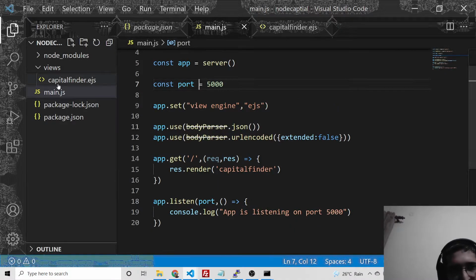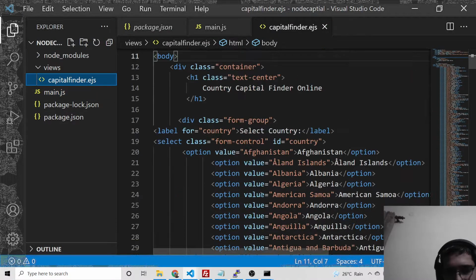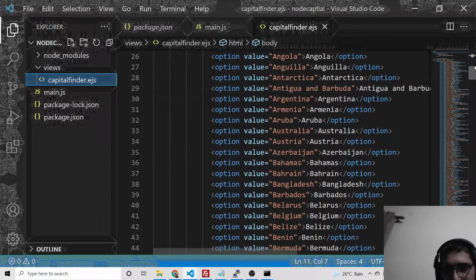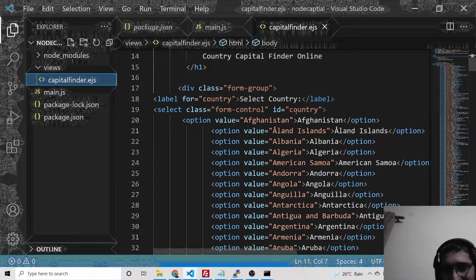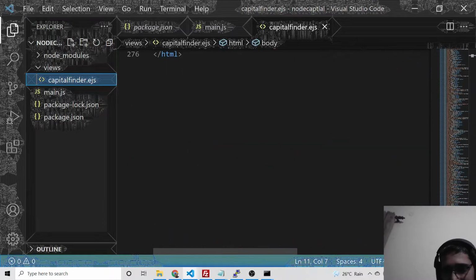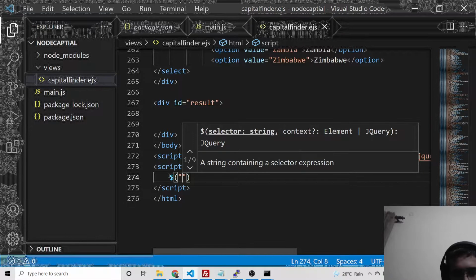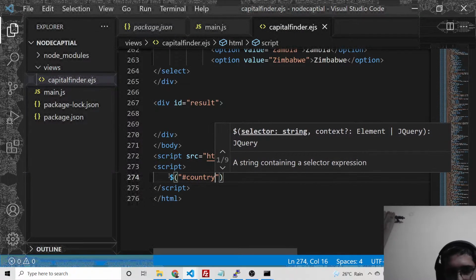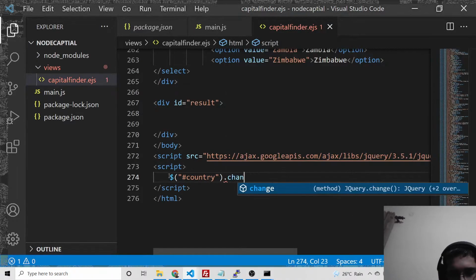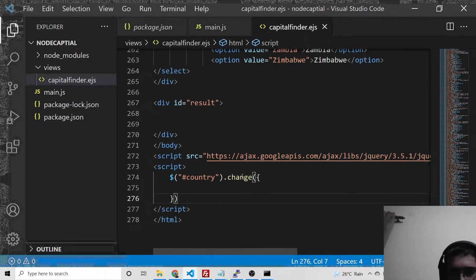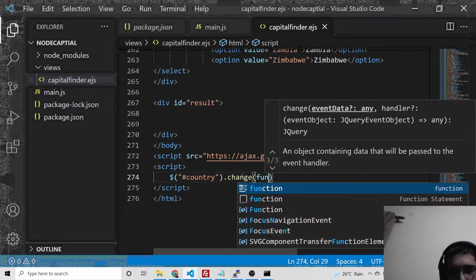After that guys, inside this we need to write some JavaScript. So we have given this unique ID to it. You can see we have given an ID to it, which is country. So whatever country you select, we will select it using jQuery. Let's suppose we are selecting it by ID, so we will put a hash symbol and change. So whenever you select a country from this drop down, this event will trigger, and this will contain a callback function.